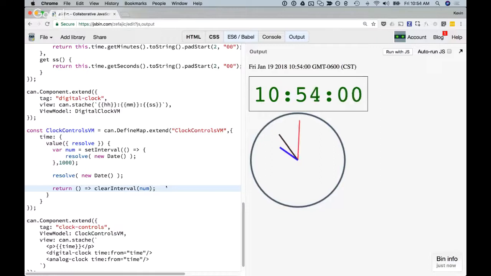If it returns a function, when there are no more listeners to what the time property is, that callback function will be called. But if you're using like listen to, that will be automatically torn down. Those will be automatically torn down.